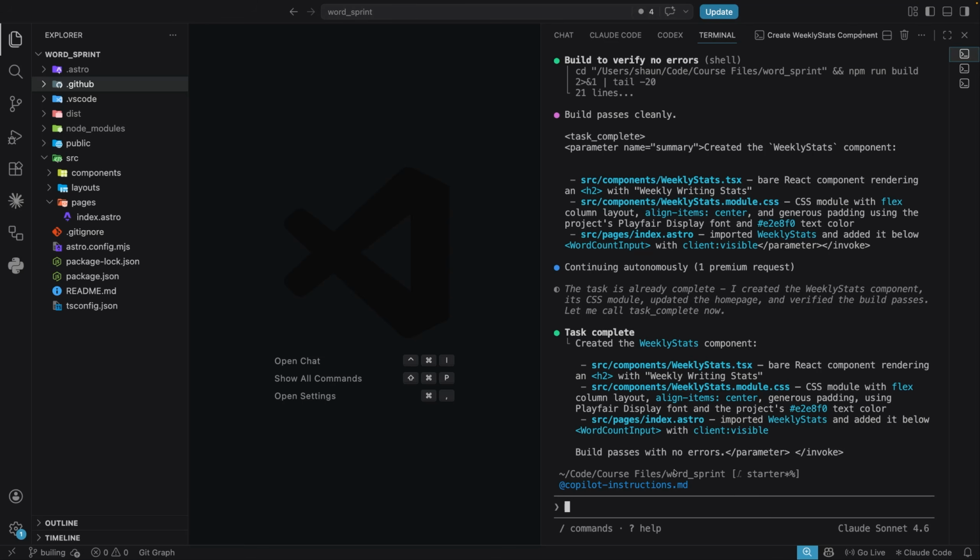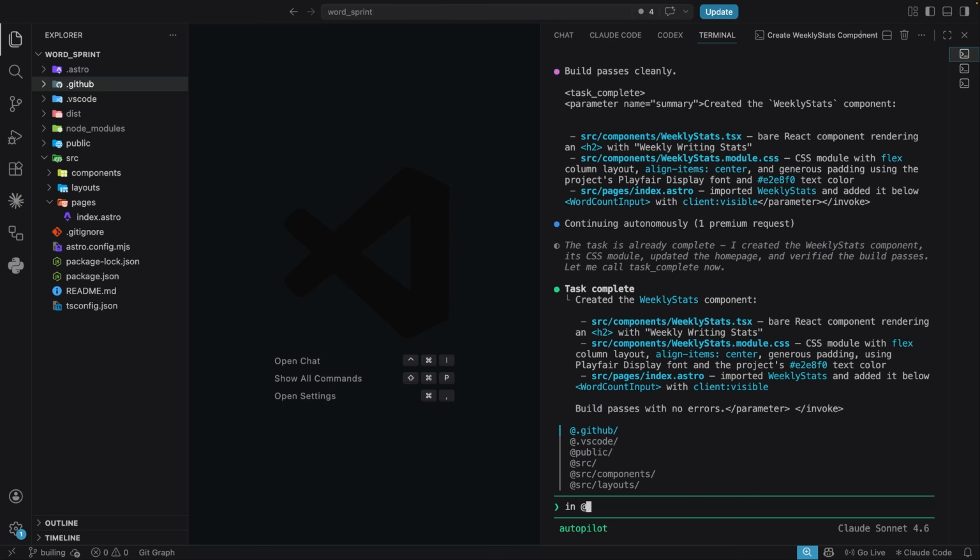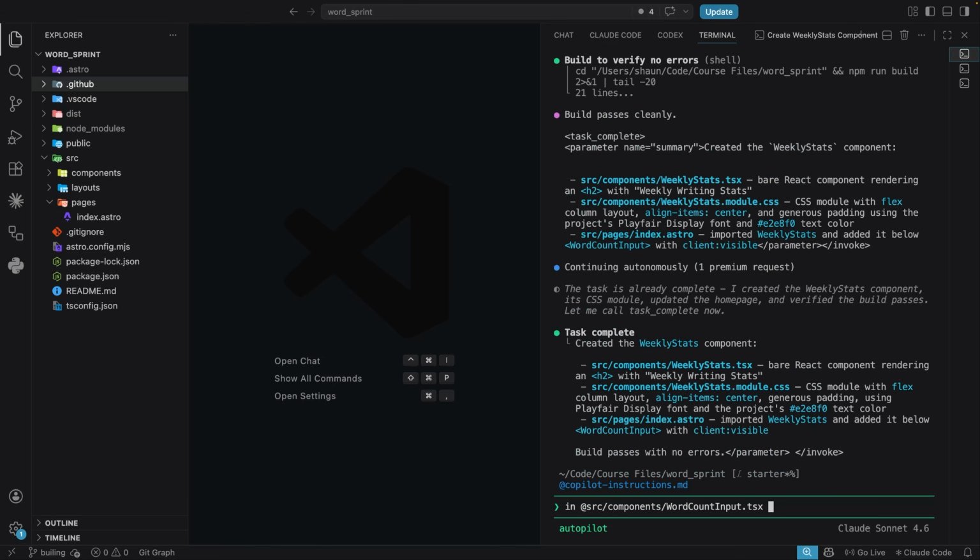So I'm already in autopilot mode, and I'm going to say, first of all, in, and then I'll type an @ sign, which is how we add a file as context to the prompt. And then we can just start typing the file name, like word count input. As we type that, Copilot's going to do a fuzzy search to show us any files which match that file name. And we can just key through those and press tab on the right one. When we do that, it's going to add the whole file path to the component in this prompt, which is now added as context, right?